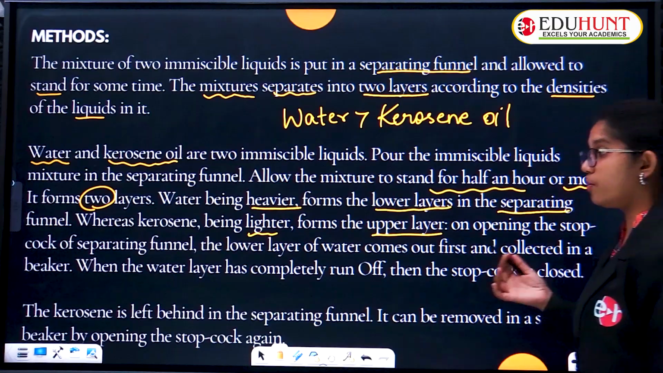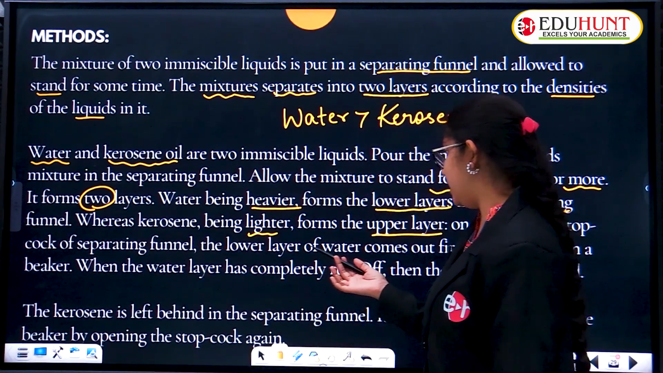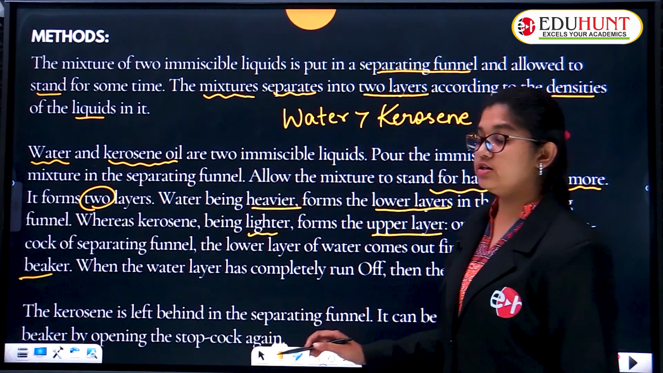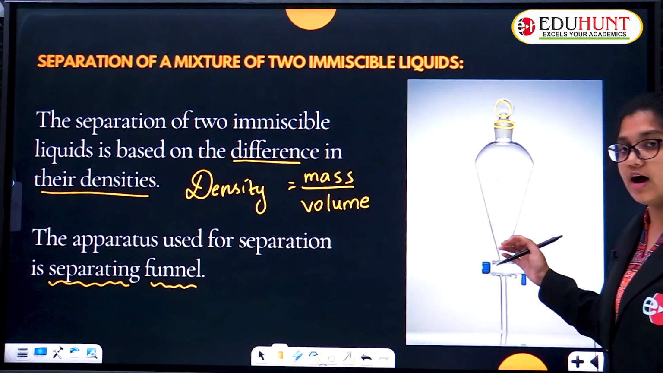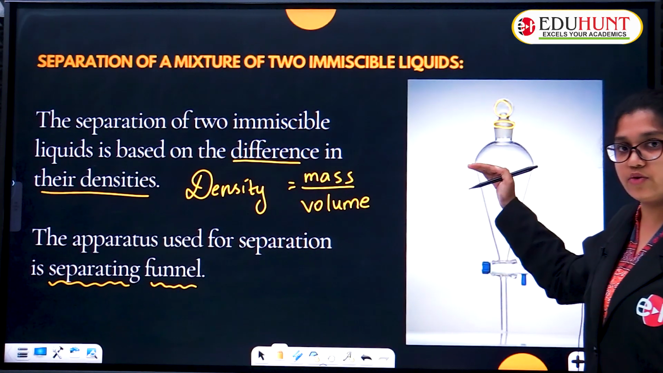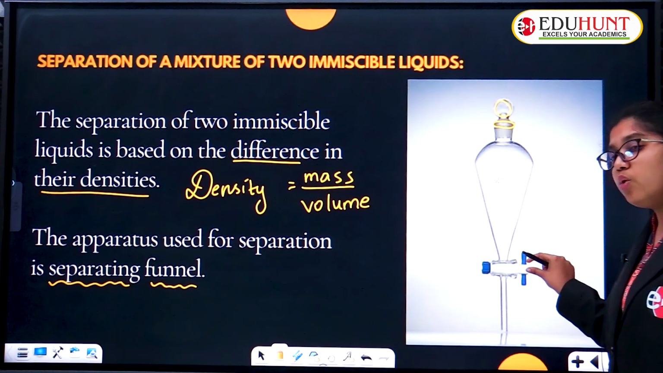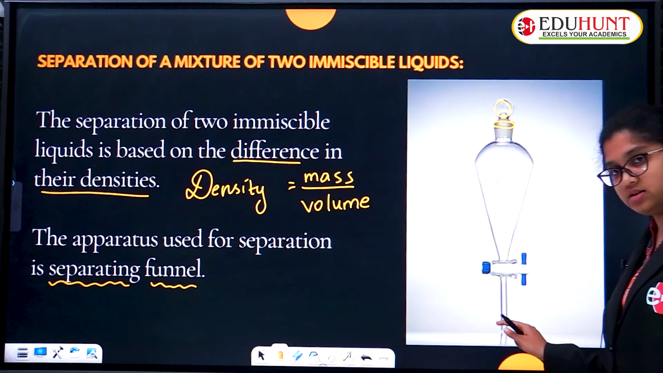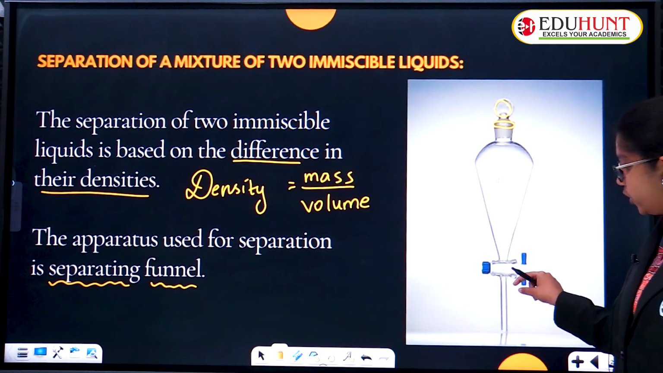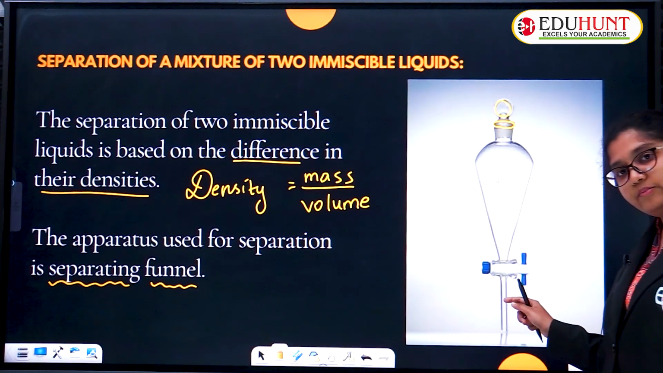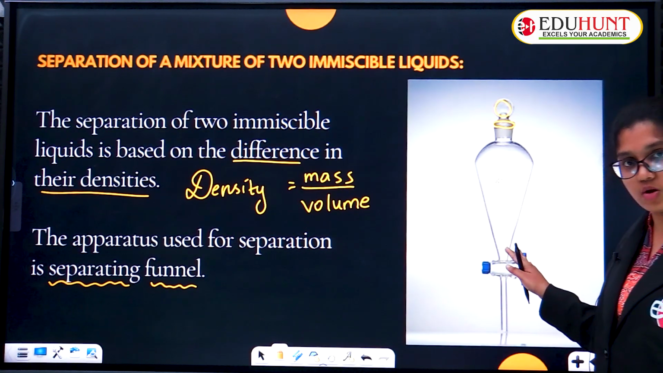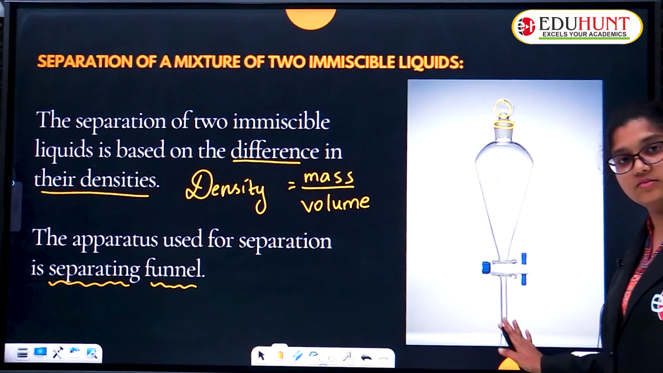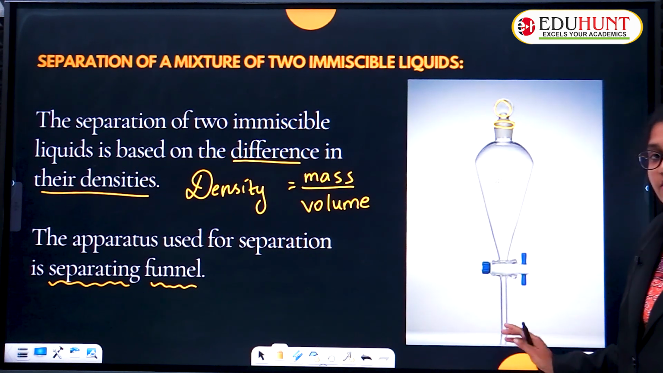On opening the stopcock of the separating funnel, the lower layer of water comes out first and is collected in a beaker. So after the separation into two layers, kerosene and water, we are going to slowly turn the stopcock. We are going to collect the water first, placing the beaker below, drop by drop. When the last water droplets are there, we are going to slowly close it, and when the water has completely come down and been collected in the beaker, we are going to stop the cork.